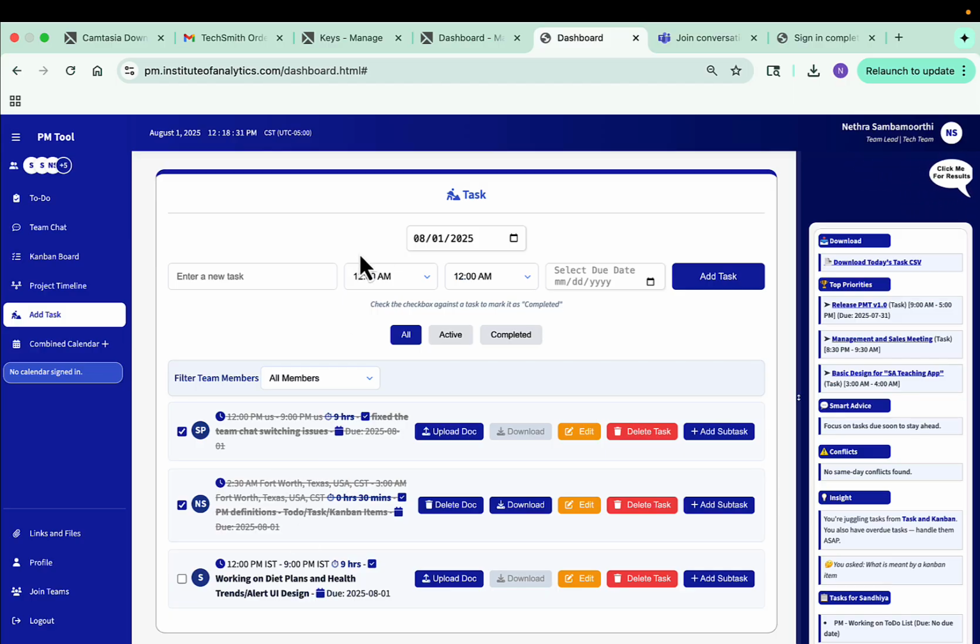So you have date, time, enter a task, you can add a task, and a due date is also included there. Every task should have some kind of a document. It could be just a few lines of detail. So there is a facility to upload a document. Once you add an item, you can upload a document for that. Once you upload, you can download it, or you can edit the task again or delete the task, or sometimes you may want to add subtasks to tasks. So those are the functions here.